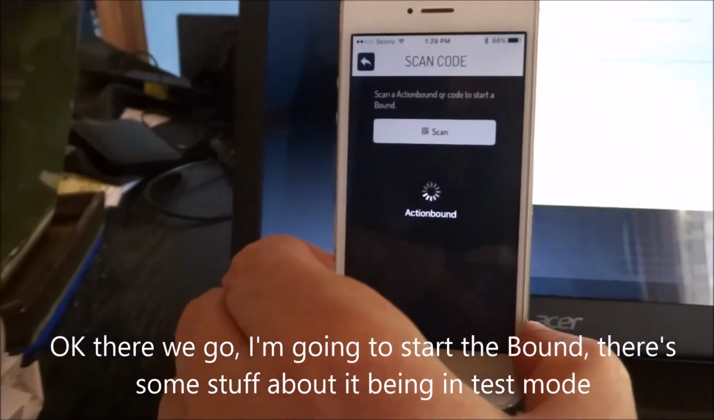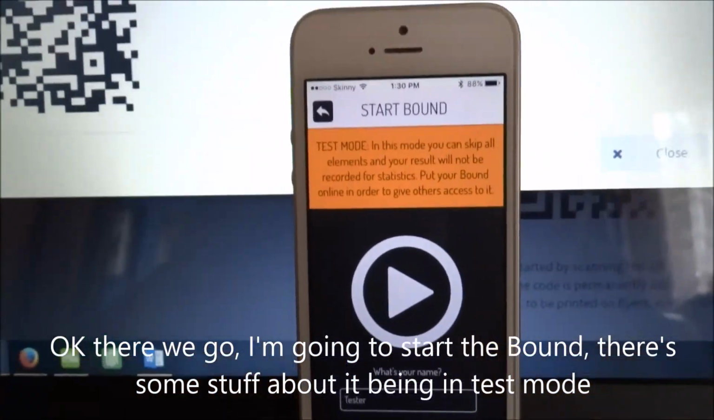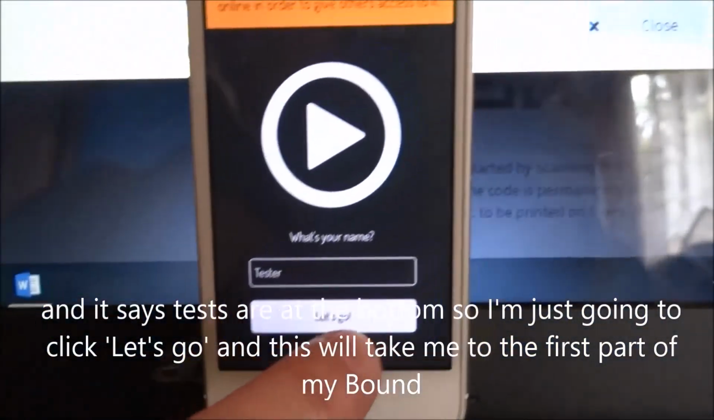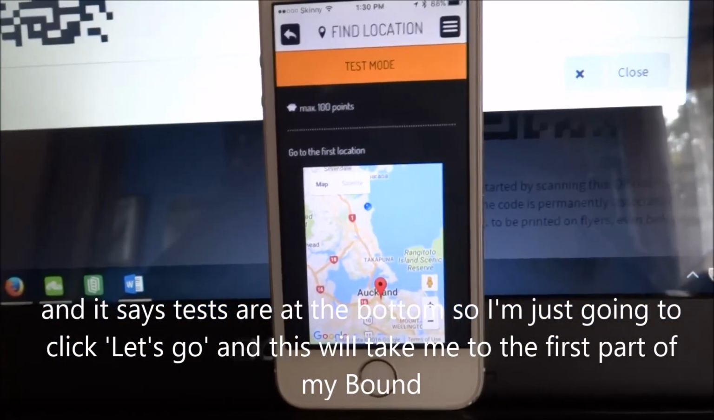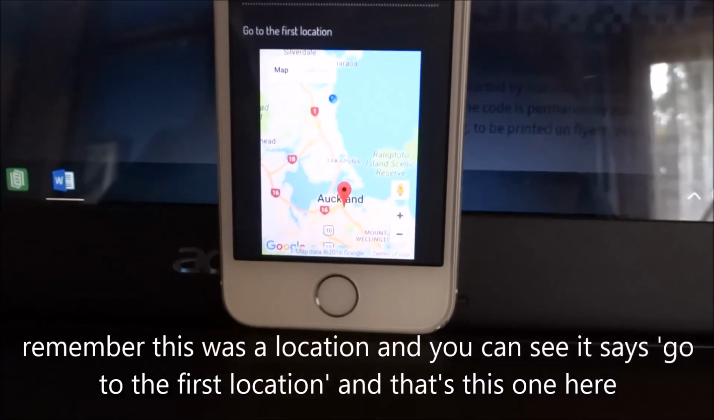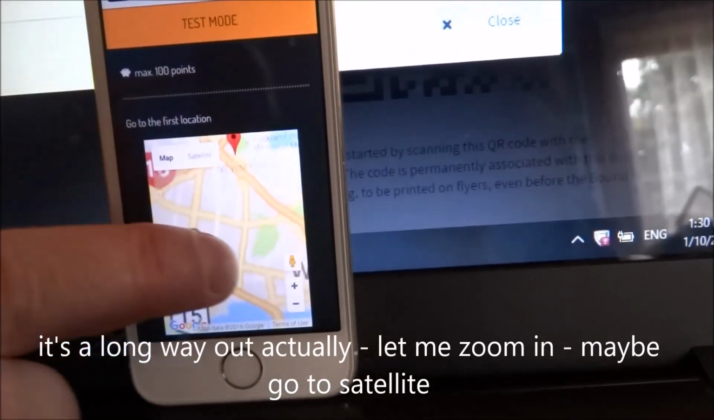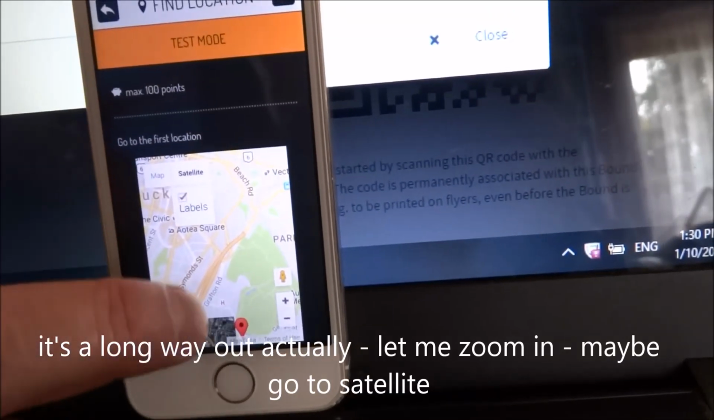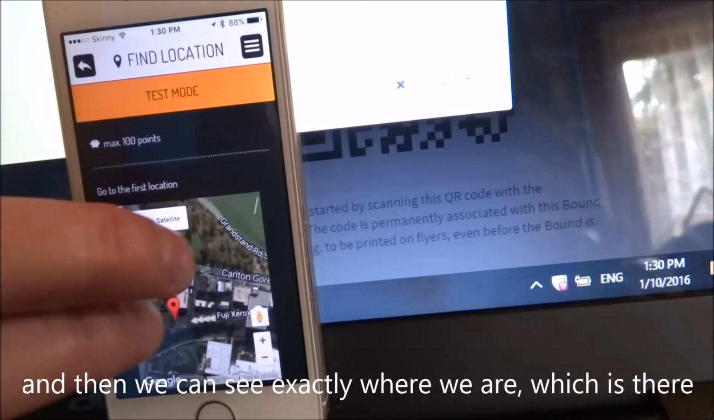Okay, there we go. I'm going to start the bound. There's some stuff about it being in test mode, and it says tester at the bottom, so I'm just going to click let's go, and this will take me to the first part of my bound. Now of course remember this was a location, and you can see it says go to the first location, and that's this one here. That's a long way out actually. Let me zoom in. Maybe go to satellite. And then we can see exactly where we are, which is there.